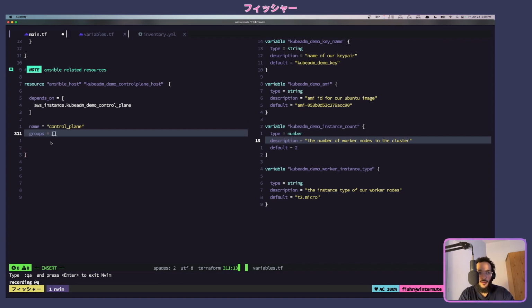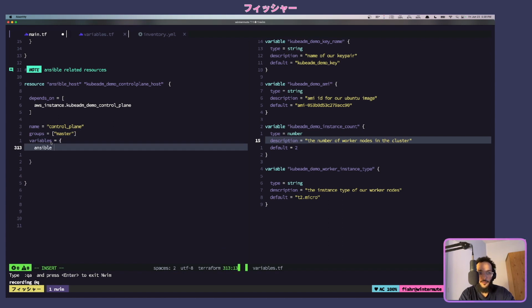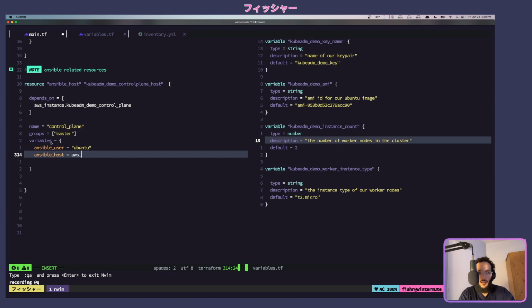Groups is going to be master, as in master node. Again, you can call that whatever. Now we're going to need some variables here. One is going to be the Ansible user. It's called ubuntu. The Ansible host is going to be our aws_instance.kubeadm_demo_control_plane.public_ip.